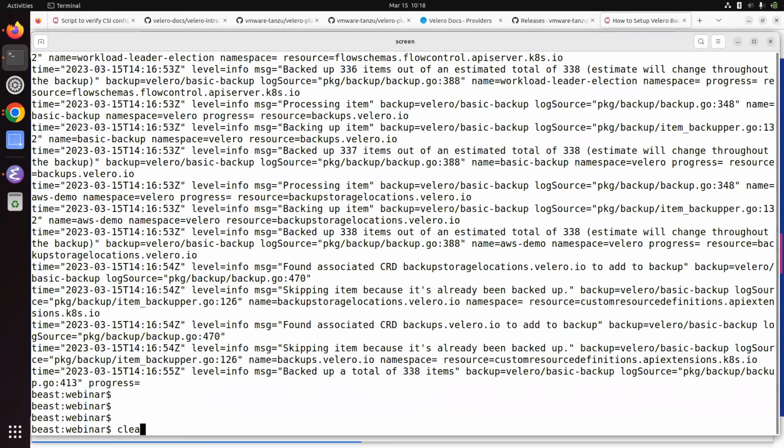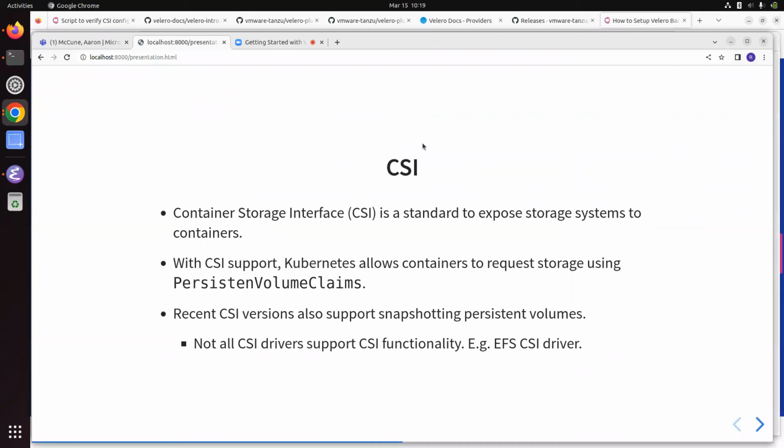Let's go to the next step, which is the CSI. So I do want to spend a few minutes here because the primary focus of this talk is how Velero works with persistent volumes, right? You're not going to have a cluster without persistent volumes, right? In most cases, there is persistent storage.